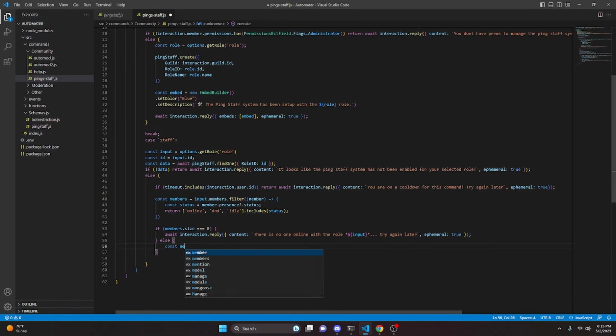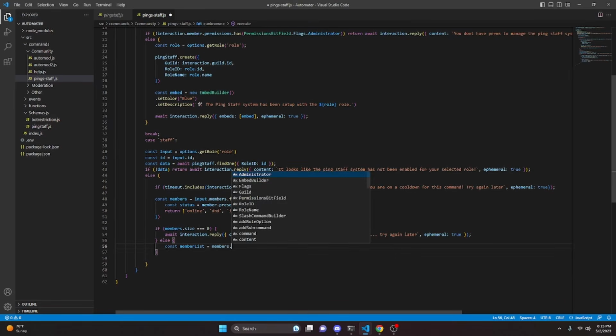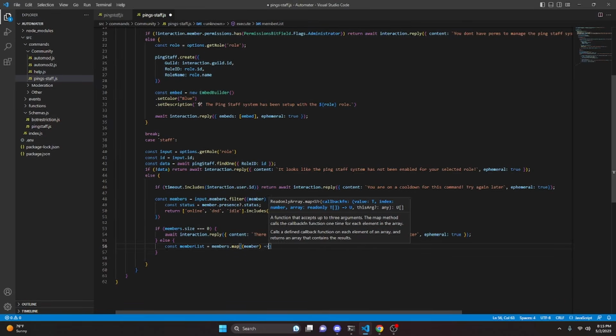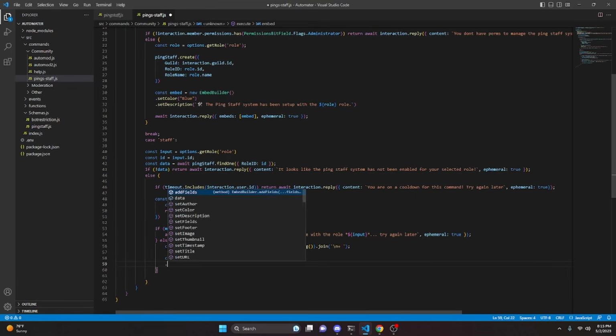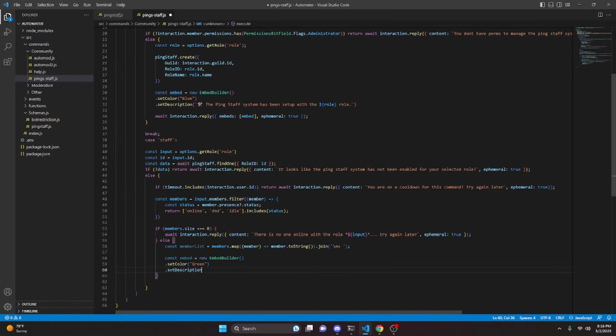Then down here we can do const memberList equals members.map, and we can get our member, and then we can do an arrow function, and we can do member.toString, and then outside of that we can do .join. We can go ahead and open this up. We're going to do \n plus, then we can do a space. Then after that we can do const embed equals new EmbedBuilder. We can go ahead and set a color, which for me is going to be green. Then we can go ahead and set a description, and in here we can say pinged the members to assist you, and then we can say they should be with you soon.